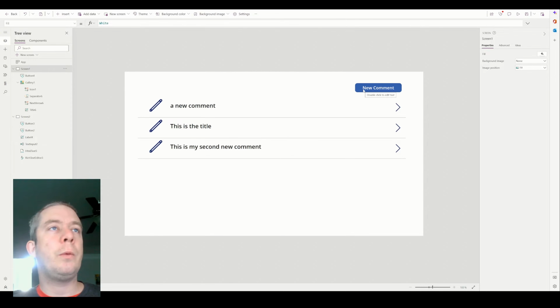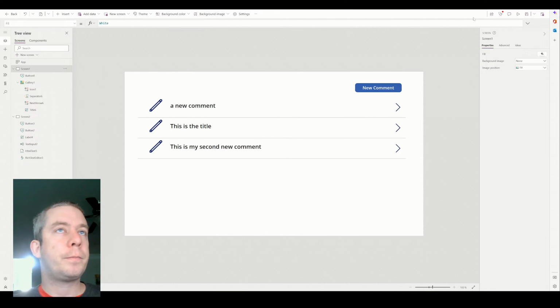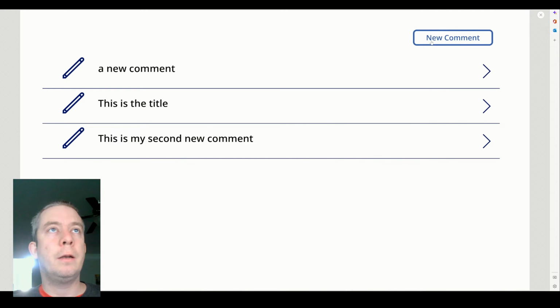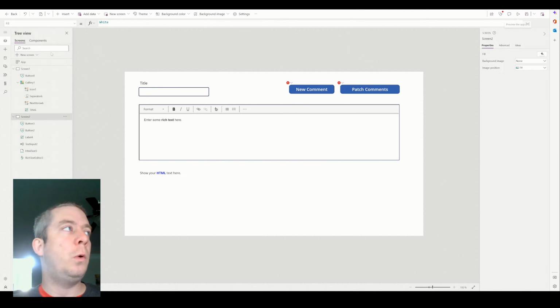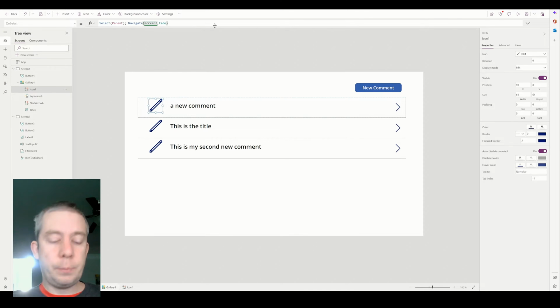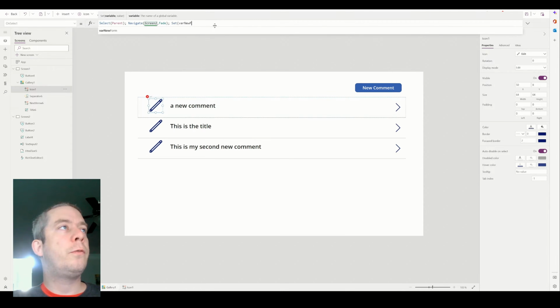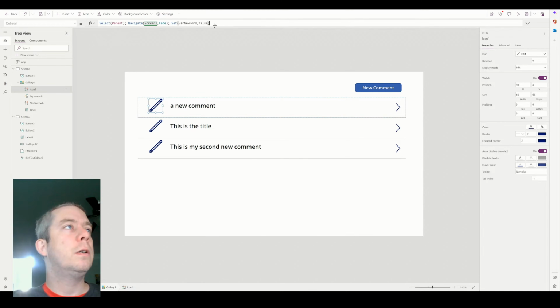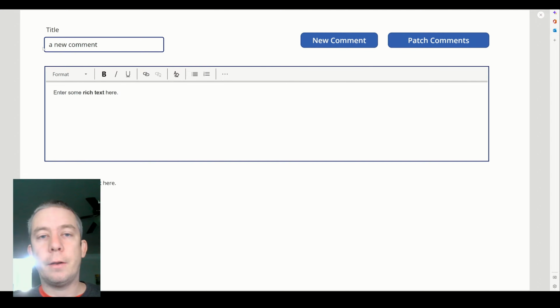On the first screen, when I click on new comment, I'm going to set variable new form to true when I click that button. So now when I click this button, that will be blank. All right, so we're going to go back to our old screen. When I click this button, set variable new form to false. So now when I click this button, it's a new comment.